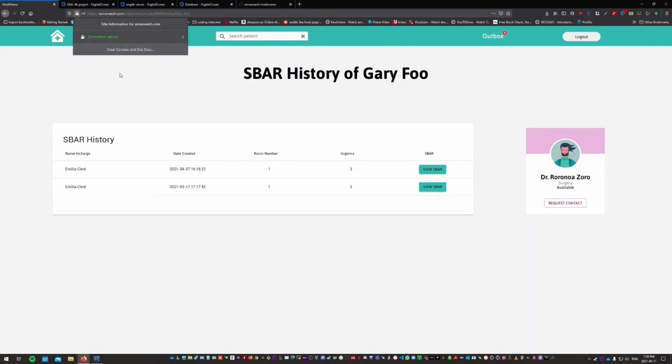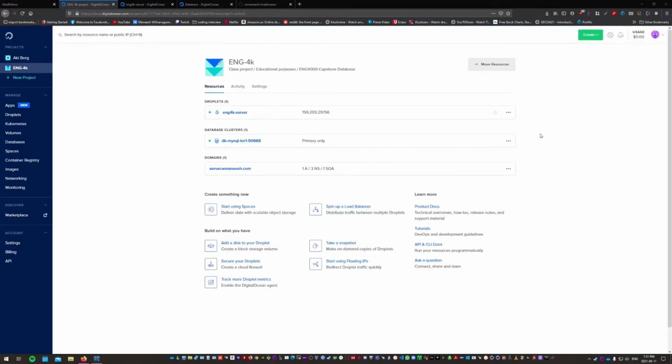From the secure connection, we ensure that all our API calls and the packets traveling from our backend to the front end are secure and encrypted. As you can see, the front end is actually not hosted on DigitalOcean, but on GitHub. GitHub provides a service called GitHub Pages that allows you to host your front end application.